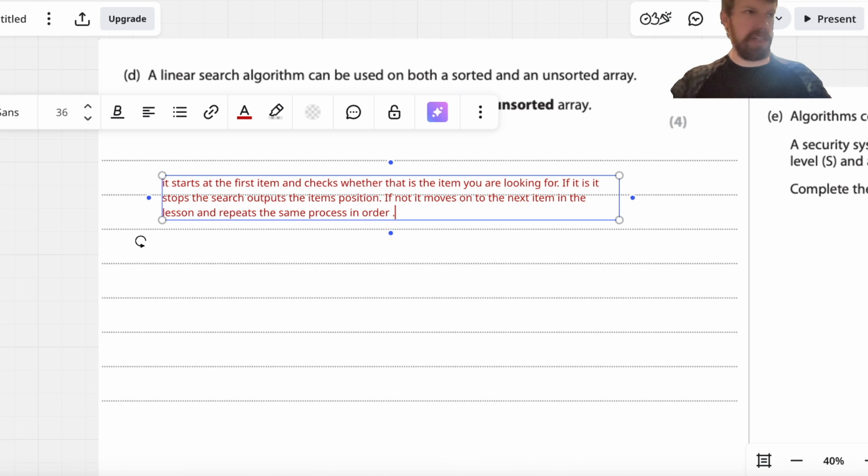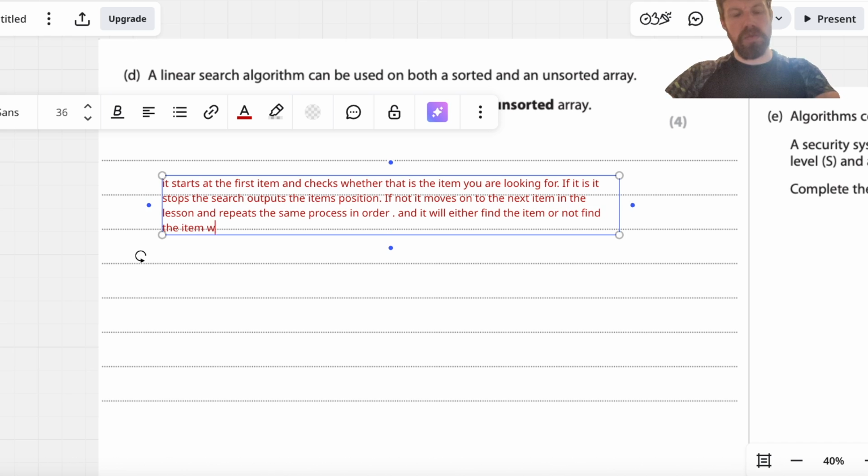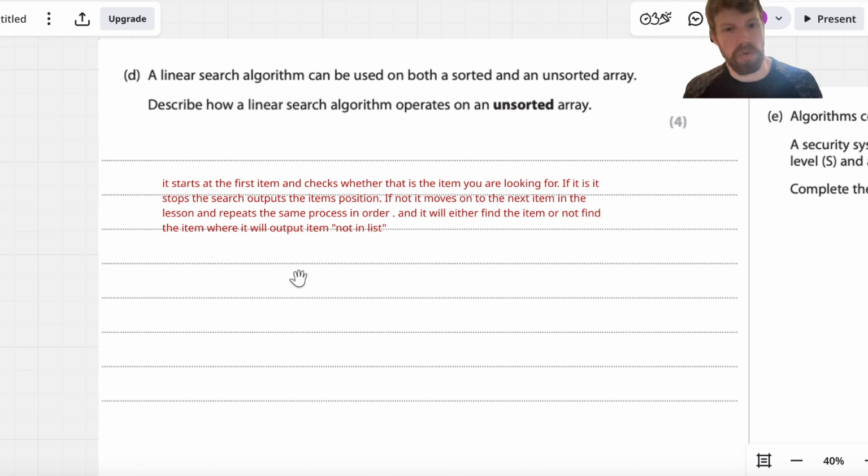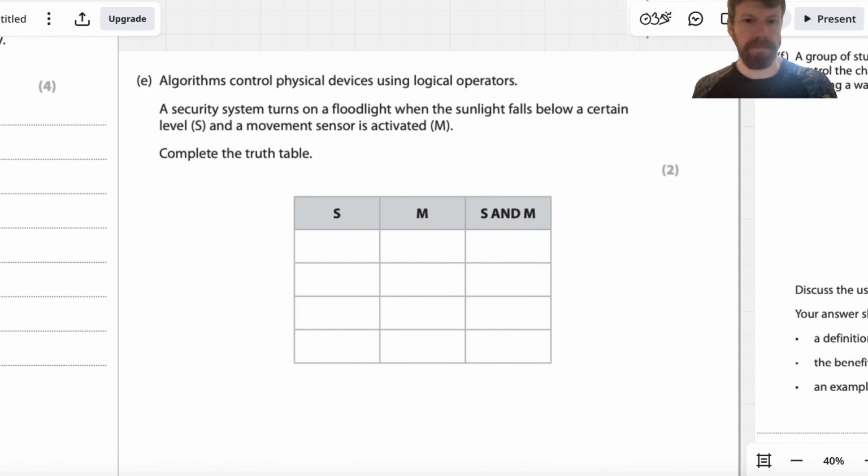So you need to get this idea that it goes in order, and it will either find the item or not find the item, where it will output item not in list. Now, can you see how with that it's really important, a lot of the keywords that I've used there, to make sure I'm getting every single point in there, so that the examiner fully understands that I understand what's going on.